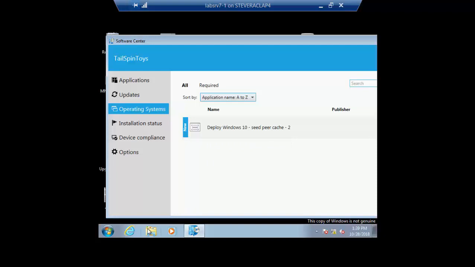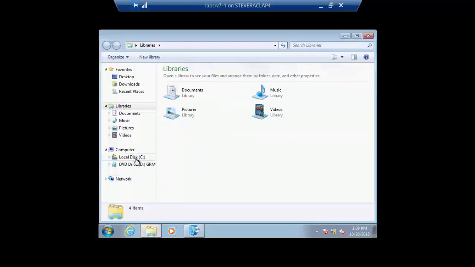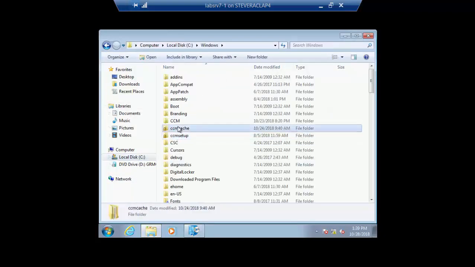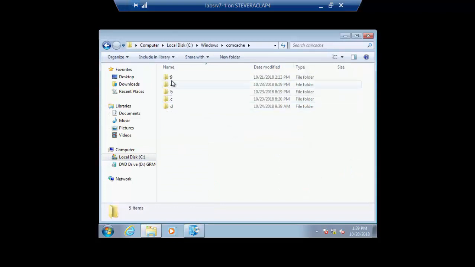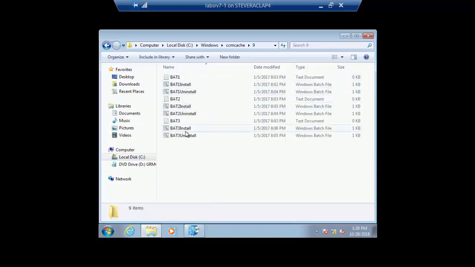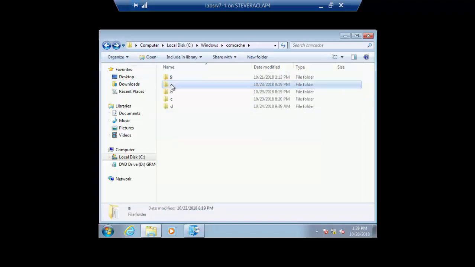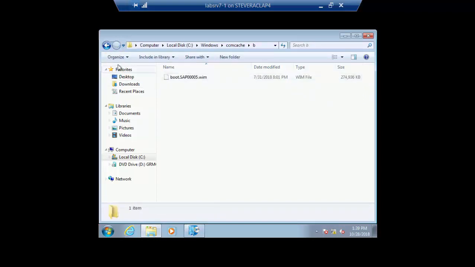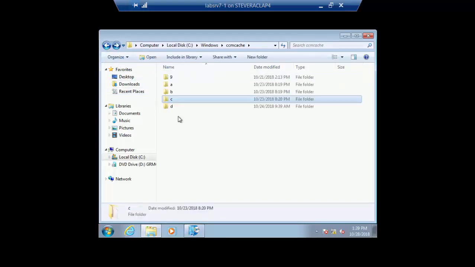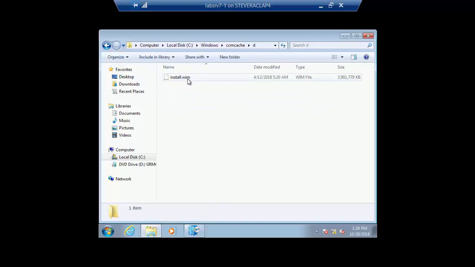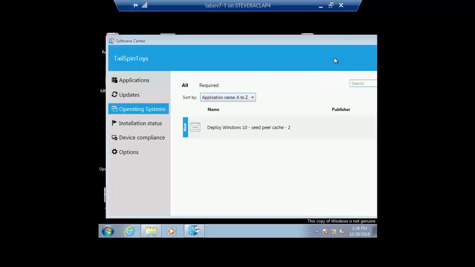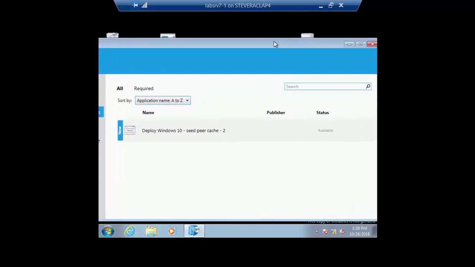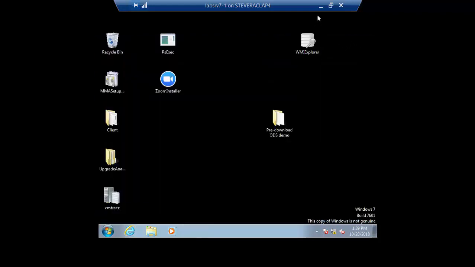And so in my content cache on my superpeer right here, I have all of the content that I need. So here's a batch file demo that I've got configured. You'll see in a minute. Here's CCM setup. Here's one of my boot images that I downloaded. Here's an install win, the OS. And here is another install win, right? So all of these are in the cache of the superpeer. And I got that content there by running the TAS sequence.